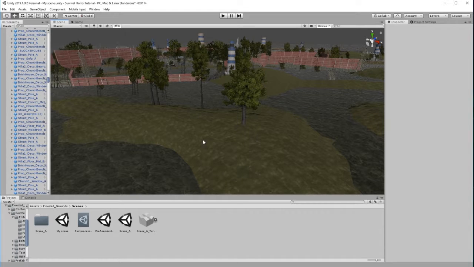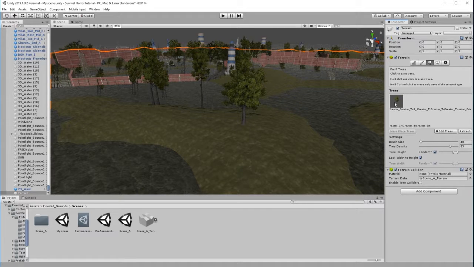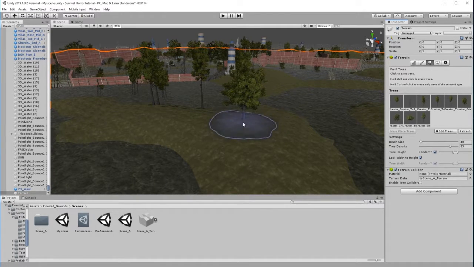So to do that, I'm going to click on the terrain itself. Okay, and in the inspector it opens the terrain editor. And because they're trees, that is under this section, paint trees. Okay, and I'm not entirely sure which tree it is, so you may have to experiment with this. Ensure that the brush size is relatively small like that. Brush size is controlled right there.